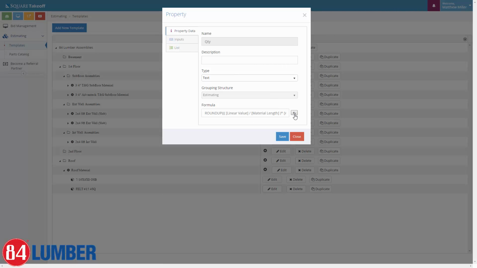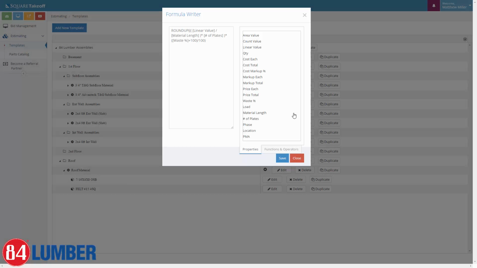Inside of the formula field, if you simply select this, this is your formula builder. Your formula builder allows you to build all of your formulas. Very quickly, let's take a look at what this formula is. We will then get into how to create this formula from scratch. As you can see, it has a formulation such as linear value divided by a material length, multiplied by a number of plates, times ultimately a waste, and at the end of that, rounded up.